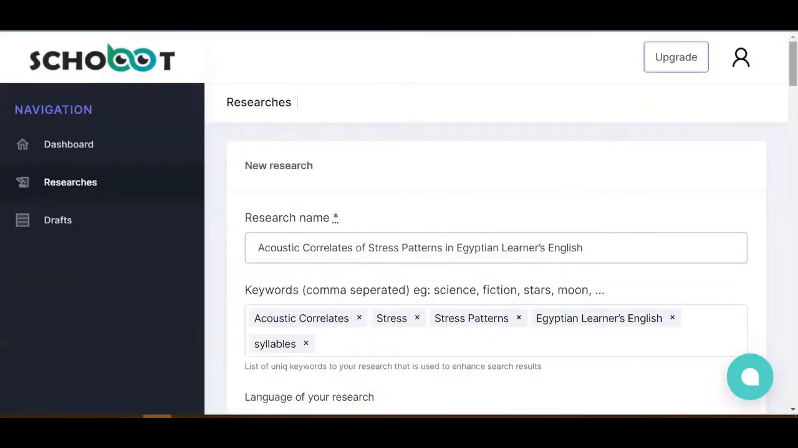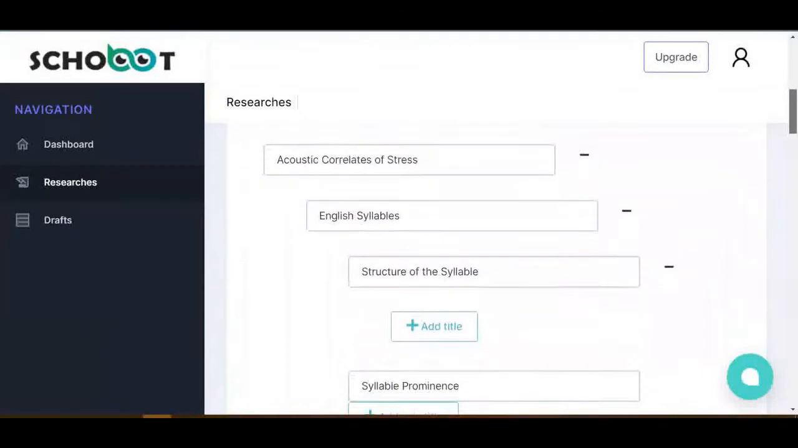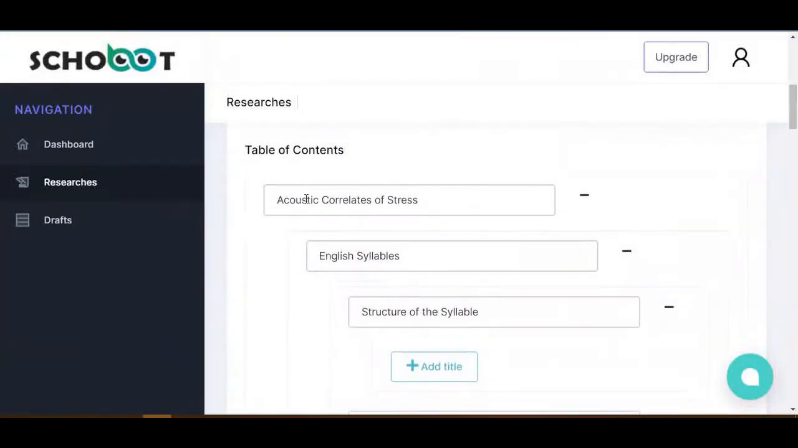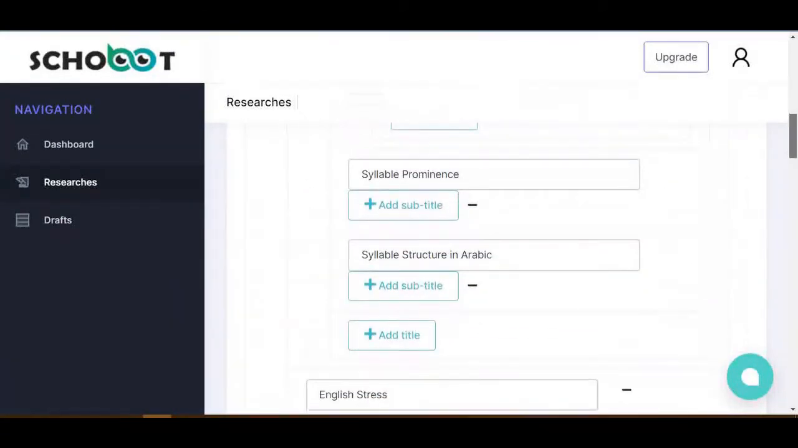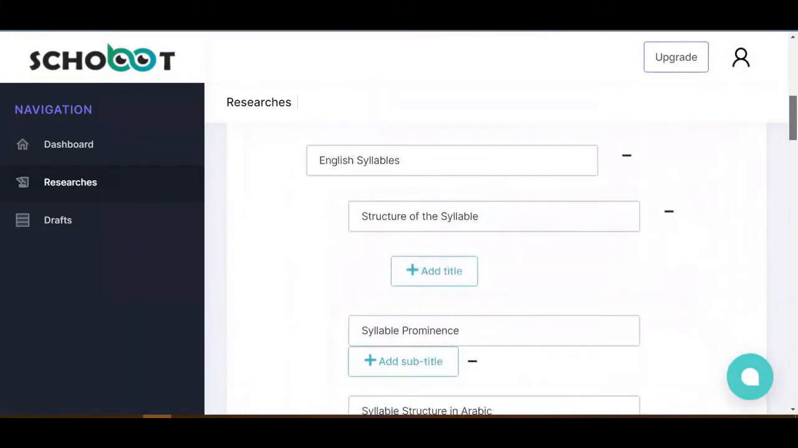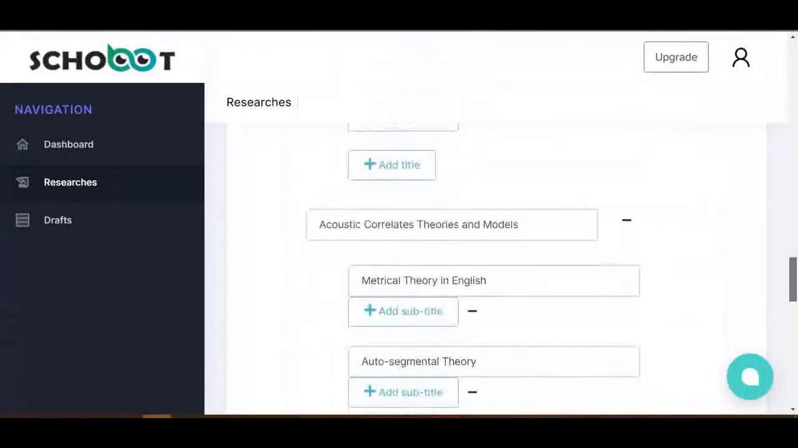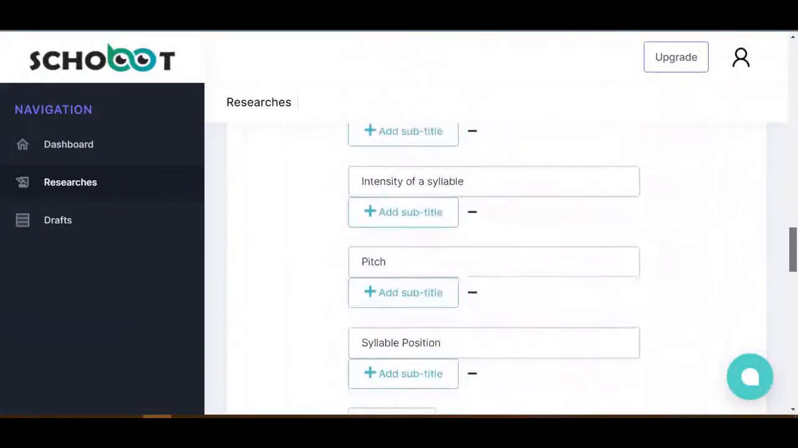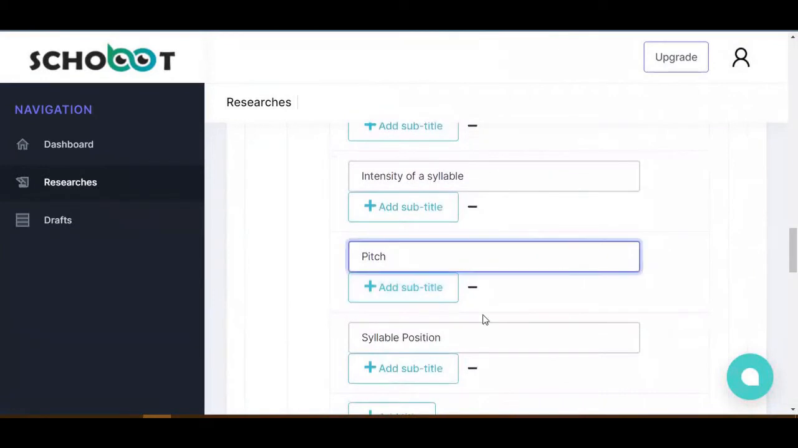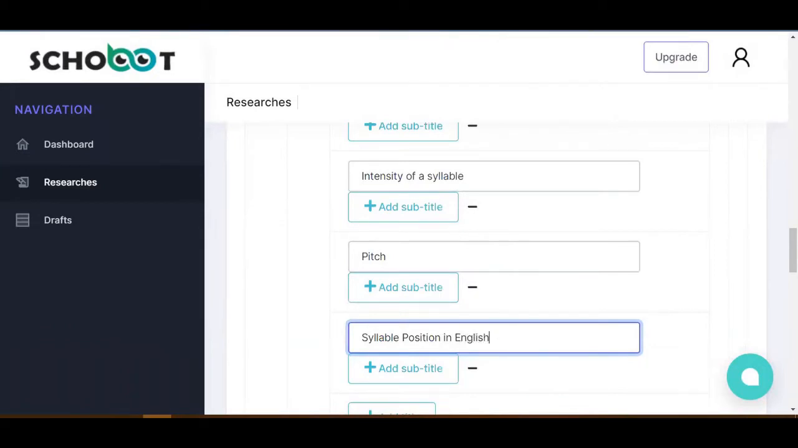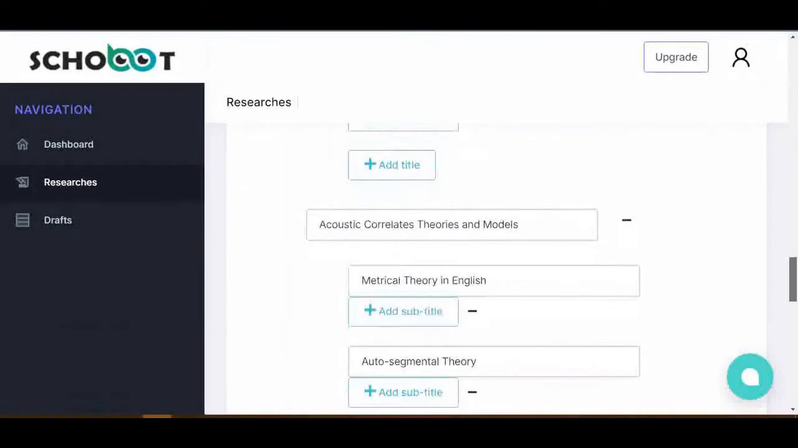So after completing the search parts that we want here, the table of contents, we have many main items here, titles, and then we have many subtitles under each one of them. So we added all the table of contents that we have here. And if you find that something is not clear enough, like for example, syllable position, you can add more words to clarify it and to get exact results here. So for example, we can add syllable position in English to make it more specific.